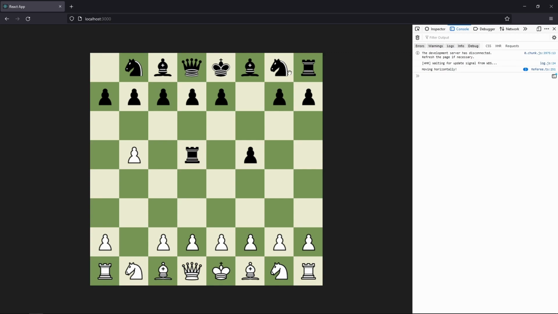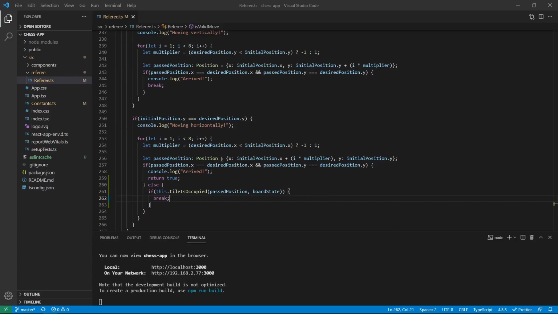But what if we move on top of a piece? For example, if we move the rook onto there. You see that we can just move onto there without actually any hesitation. The rook just takes up all the space. It's okay, but it's not what we want.